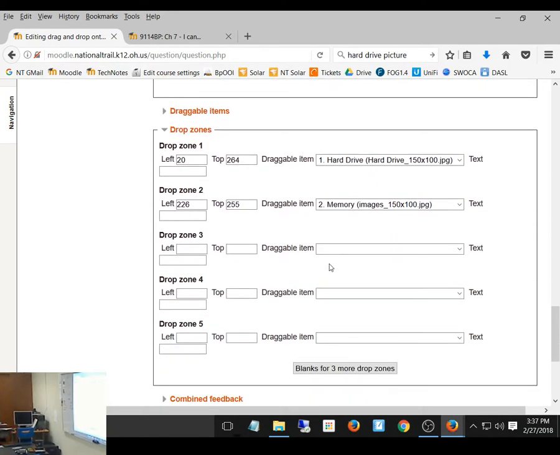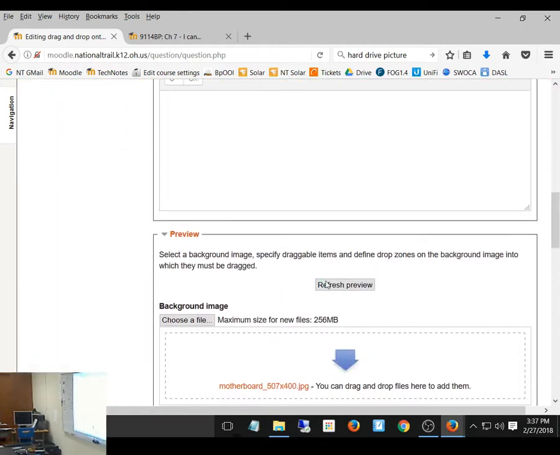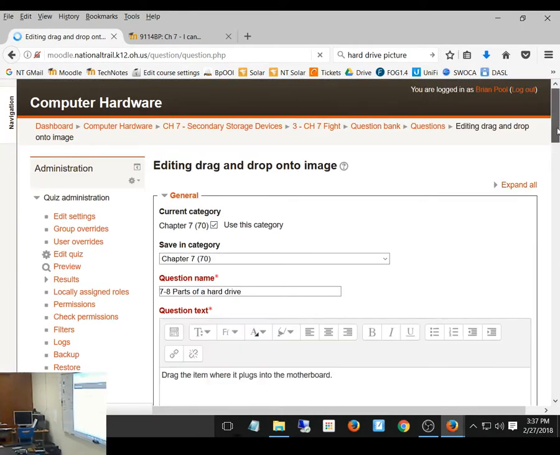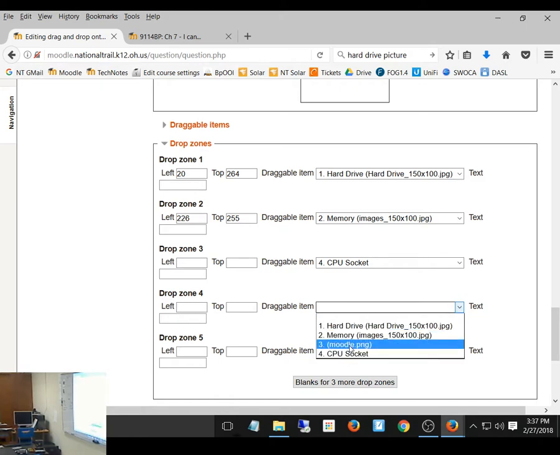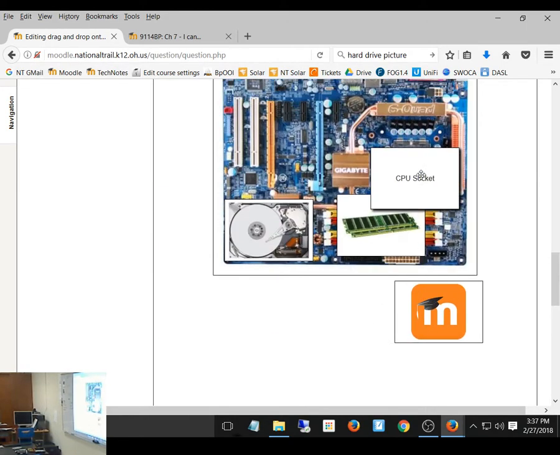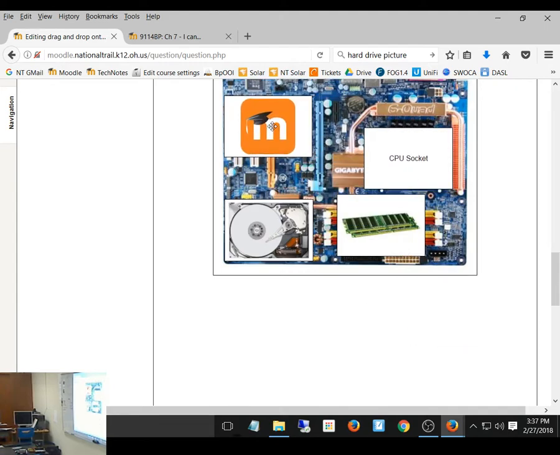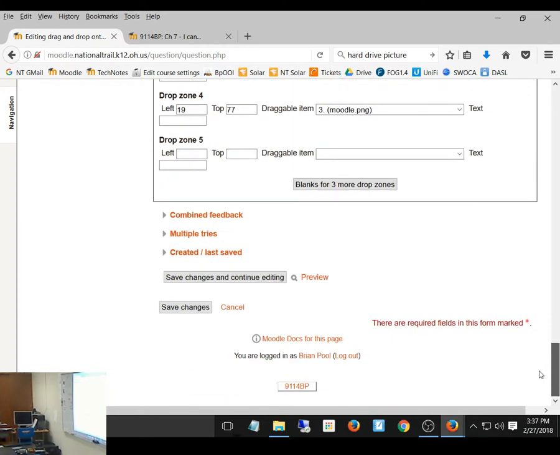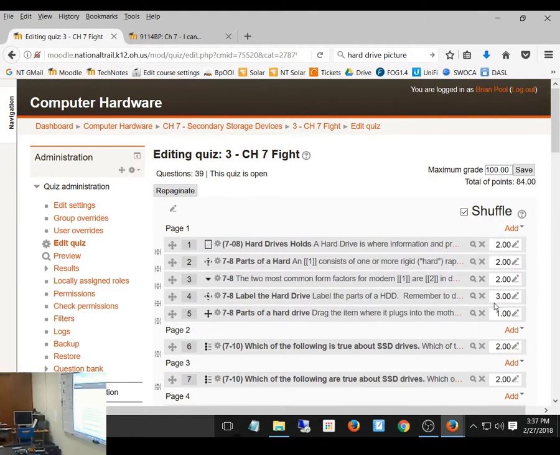Refresh again to get these. Oh no. Let me refresh. There we go. So CPU socket. Moodle doesn't really belong in here, but I'm going to throw it on there. So CPU socket would be dropped right there. And we'll pretend that Moodle's really a video card and just pop it right there. So you don't have to have a picture. You can just have text. It's an easier way to label, honestly.